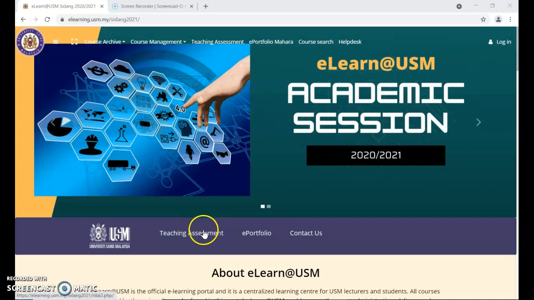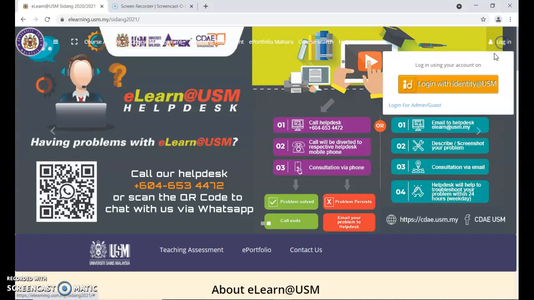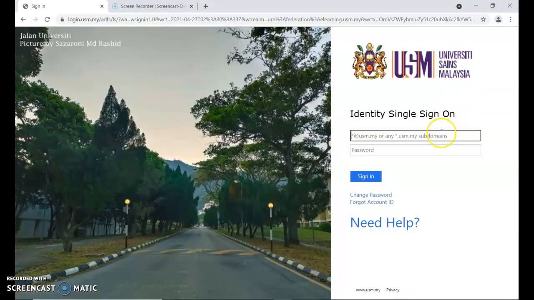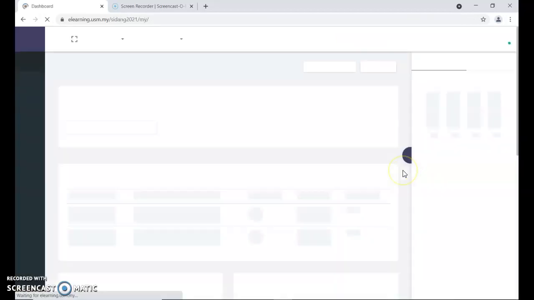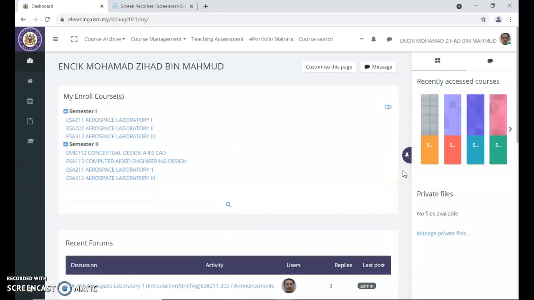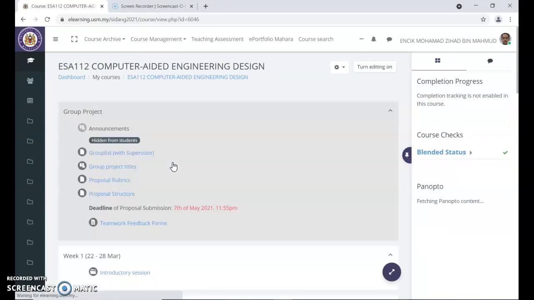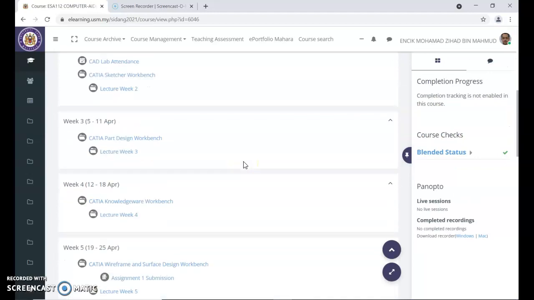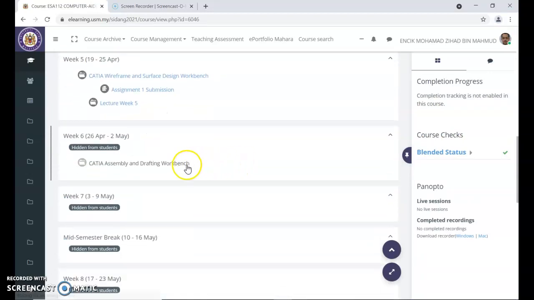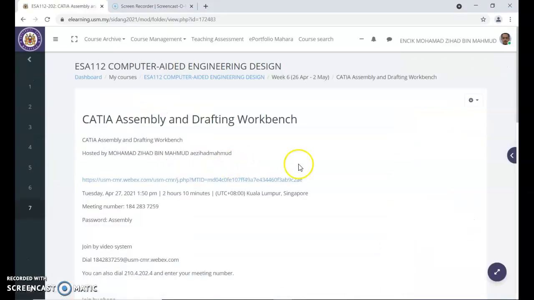Let's log into our eLearn at USM. Key in your username and your password. Click sign in. Go to your ESA 112 subject. Go to week number 6. Click this folder.